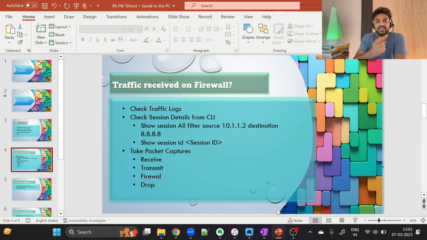The other way is from the CLI command line. Just log into the command line of the firewall and run this simple command. It is the same thing as in the traffic logs, where we set the filters in the GUI; in the CLI we do the same thing, but it shows us the sessions. Sometimes we don't see the traffic in the traffic log, but we can see it in the session table. The command is show session all filter source 10.1.1.2 and destination, which we are taking here as 8.8.8.8. Whatever destination IP or source IP you have, you can use it. Then it will show us the session IDs.